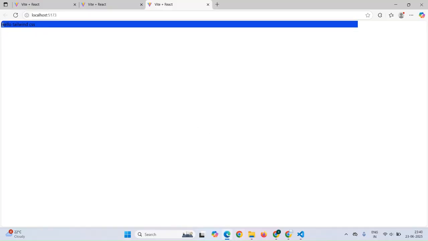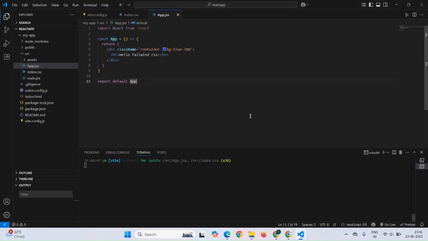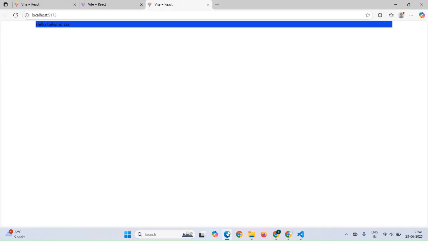Okay, now we'll see guys. You can see we got the background here. Background is there, right? We have added it. We'll make it centered and a bit more attractive, guys, by using Tailwind CSS only. So here we'll add mx-auto. You can see guys now it is in the center.